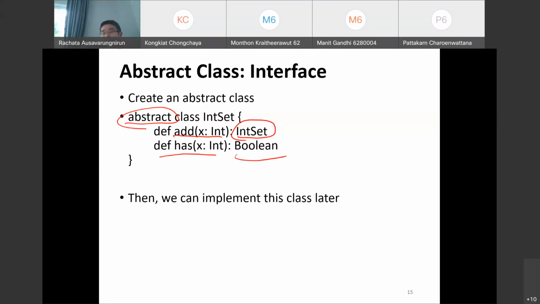Right now, the computer will know that there's going to be a class called IntSet. This class has two methods, add and has. The add method would return an IntSet. The has would return a boolean. I don't know what I'm going to do with that yet. I only know the function name and the return type.